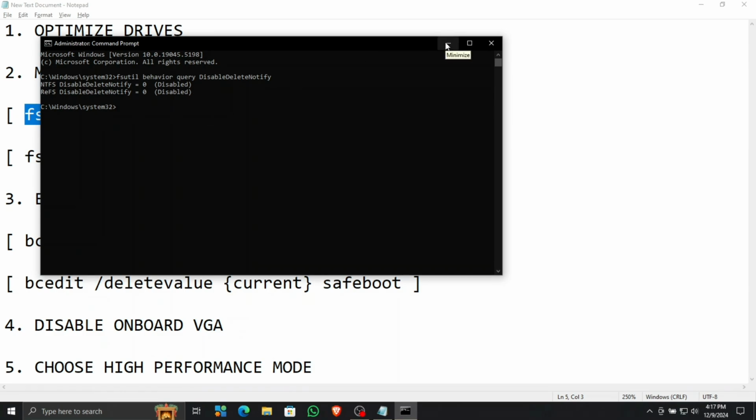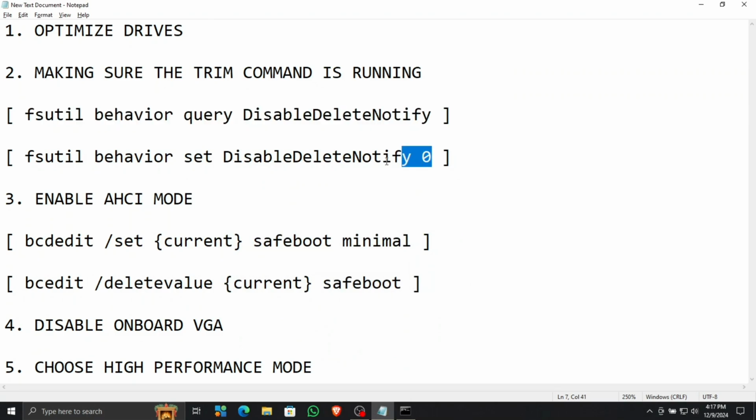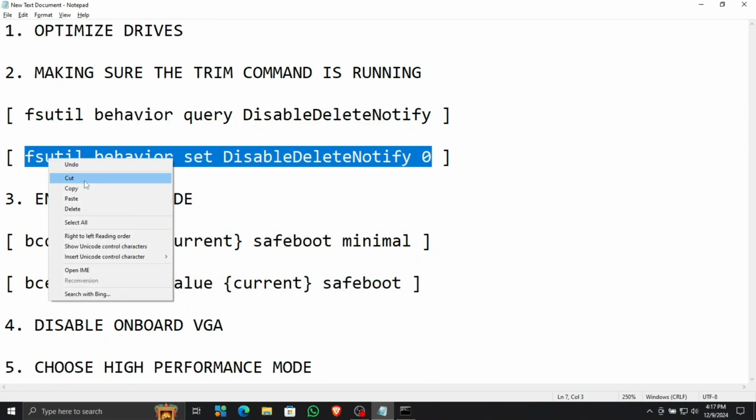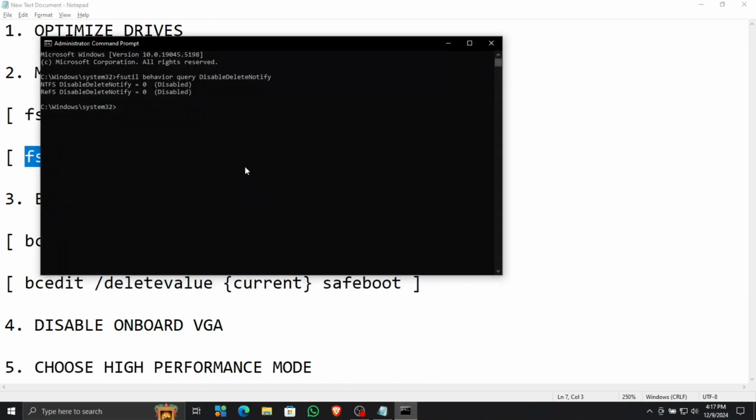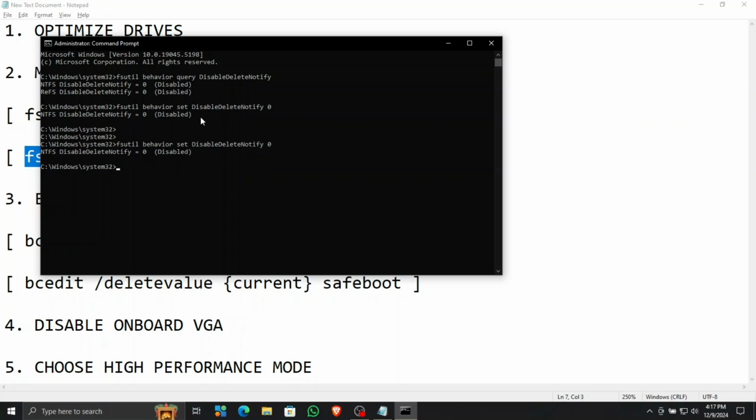Trim command is running, but if yours is not running, you can also use this second command right here and paste it in the command prompt, and it will actually turn on trim, enabling trim for all of your drives like this. And if you want to make sure, you can use this first command again to check whether it is enabled or not. Okay, now this is done.